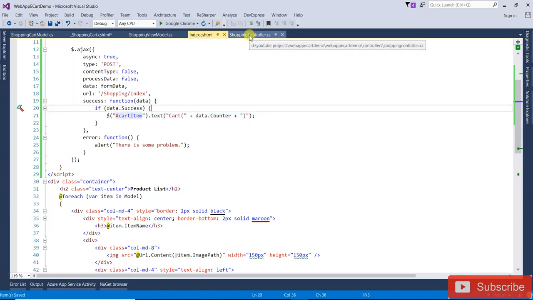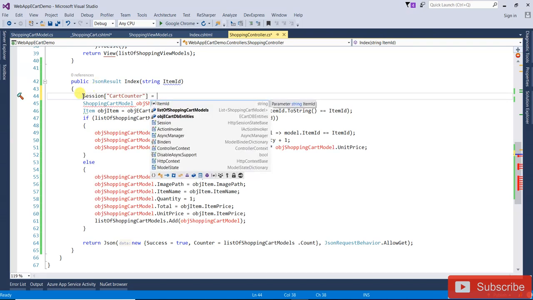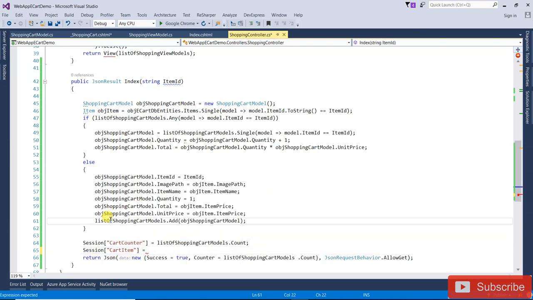And one more thing needs to be added here. Now I'm going to use the session, so first start the session. Here I will write the cart counter, just add it here. Cart counter is equal to the same as this one, and one more is the cart item. Okay, those two things. So cart item is equal to your list. Two things.